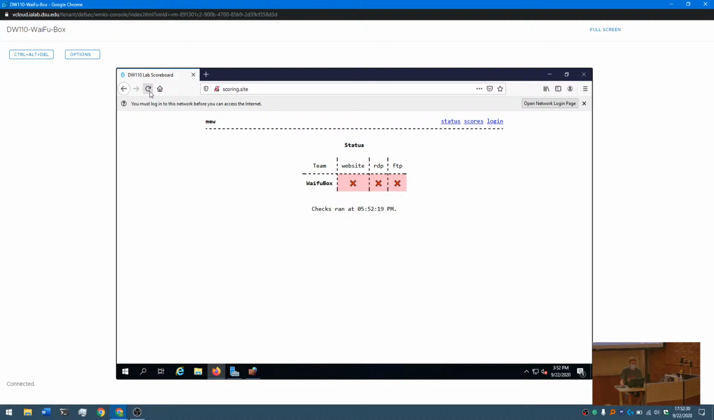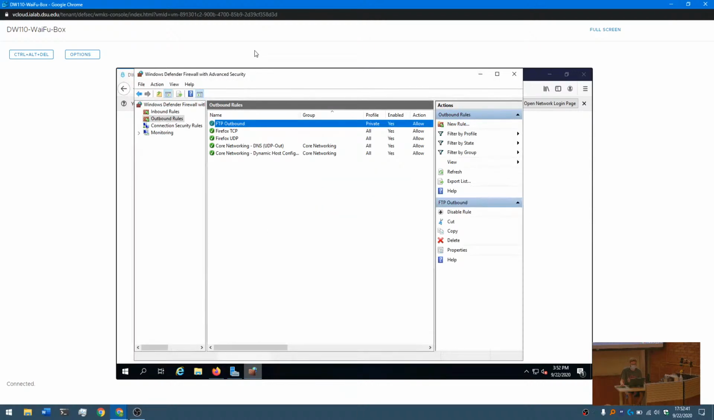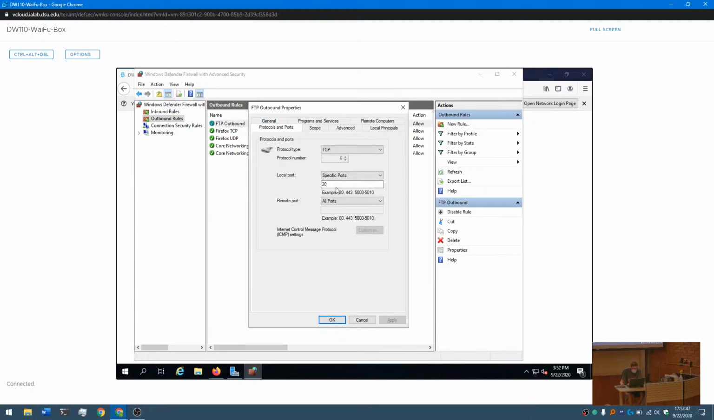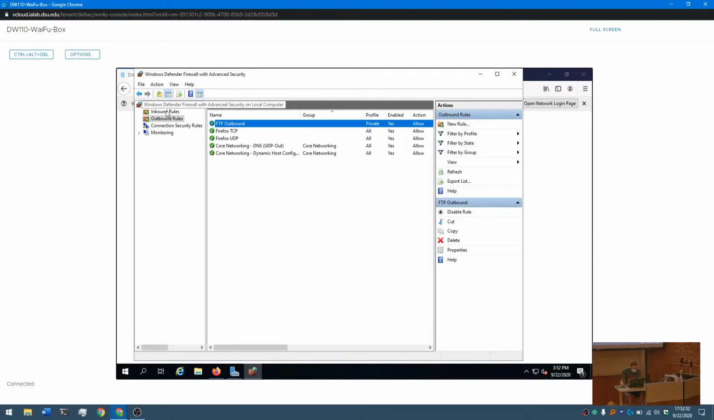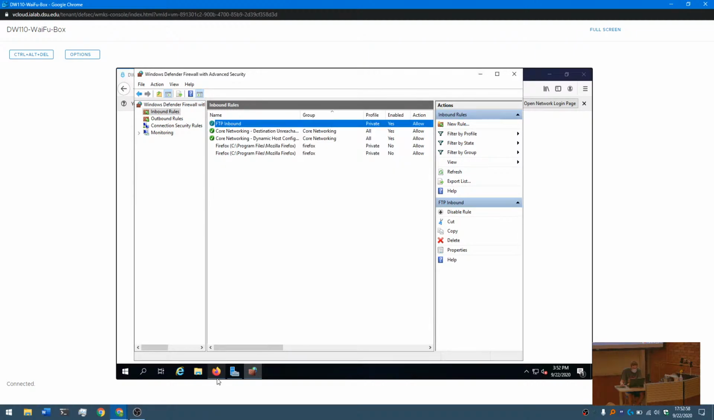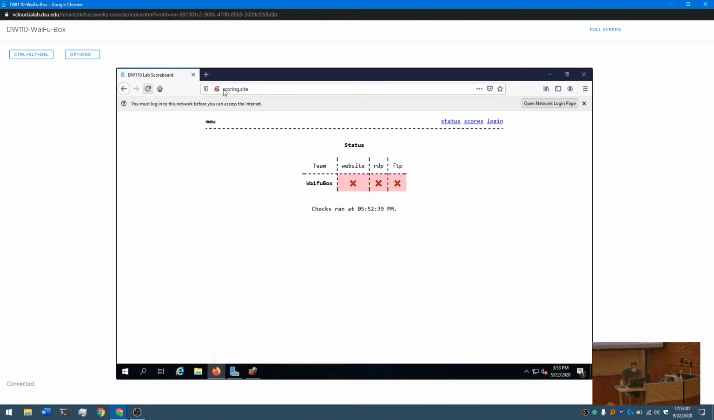Because live demos never work. You can log in and see what the issue is. It should just work. I didn't mess up my ports, right? Outbound's 20, inbound is 21. Let's go ahead and check. Protocols and ports, TCP on port 20 is good. Okay, inbound rules. Check, FTP inbound. Protocol on 21. We'll go ahead and check to see if FTP is up.